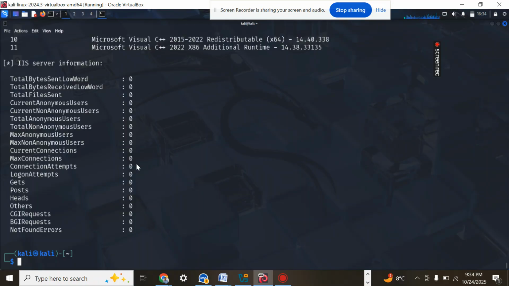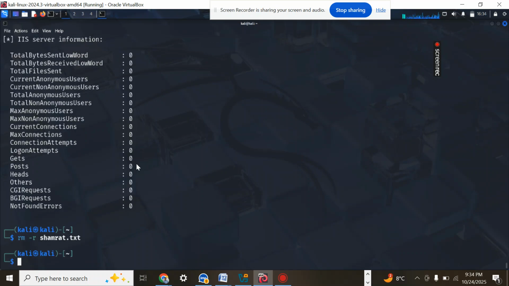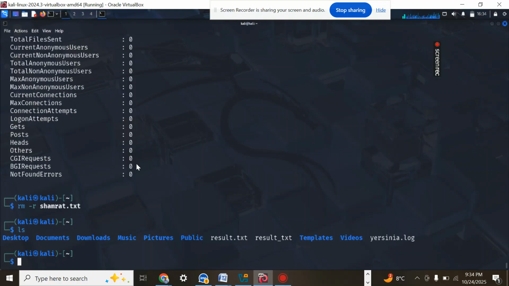And at this point we will learn how to remove a text file such as our new text file. For that I have to write rm -f as a remove command, a flag, then shamrat.txt. I need to execute it. Then if I try to see all my folders and files, there is no longer any text file or folder named shamrat.txt.